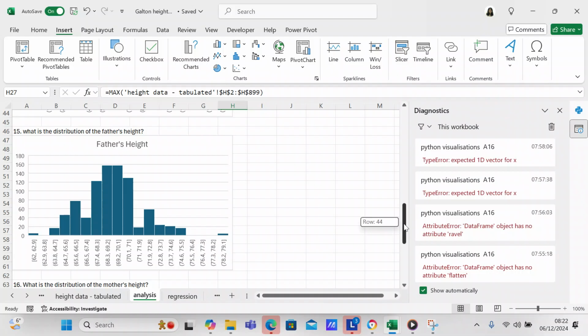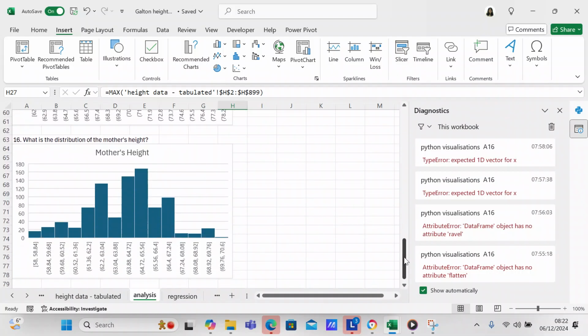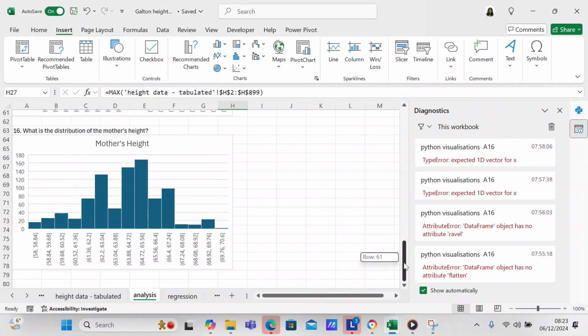Now we're going to ask the question, what is the distribution of the mother's height? Again, we do it the same way that we did the number of children in the family and the father's heights, except this time we go to the column that relates to the mother. You'll see that this one looks sort of like a normal distribution, but it's quite varied. So you can see that the women's heights are more varied than the men's heights.